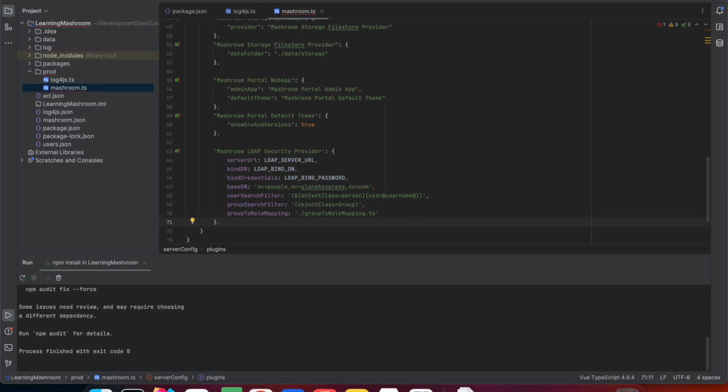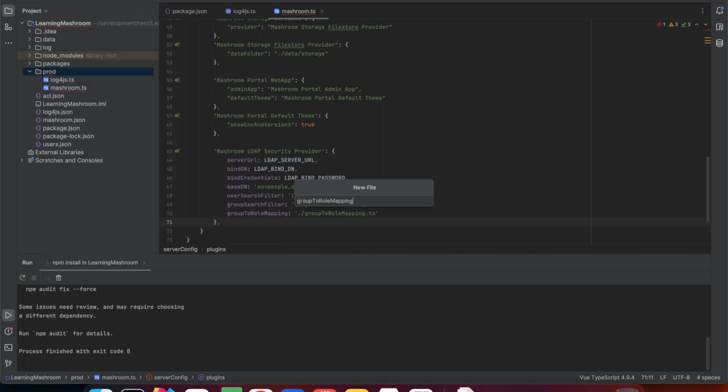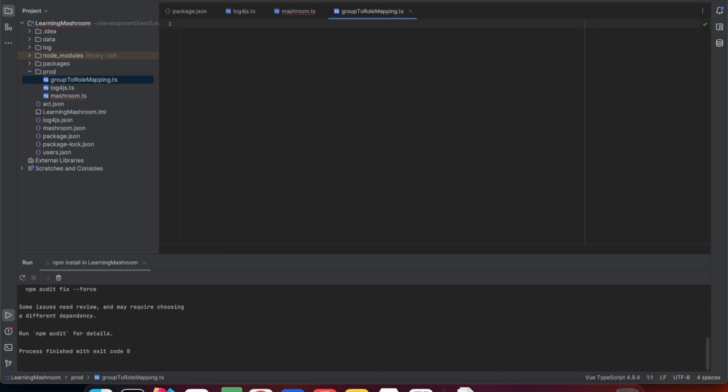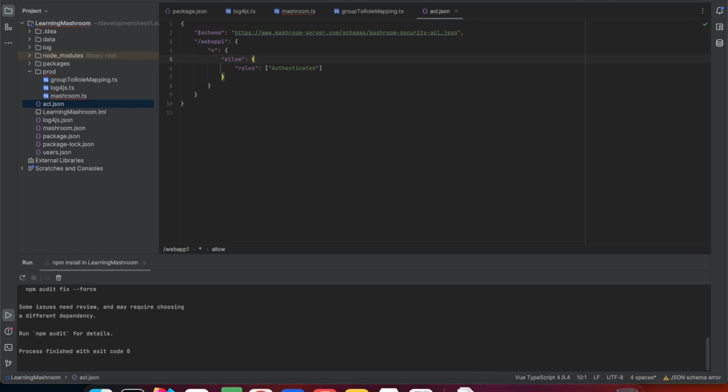Also, the LDAP provider plugin expects a group to role mapping file. Let's create it and assign the administrator role to the admin staff group. Let's say we create here a portal for Planet Express and only employees should be able to access. Also, only users with the administrator role should be able to open the admin UI. So open acl.json and add a rule for portal and one for Mashroom.